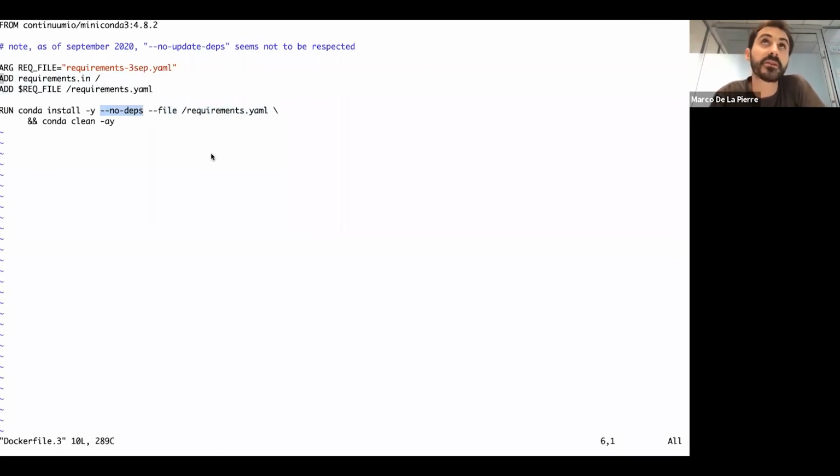Again, in theory, this would be risky because you might end up with a broken environment. But because we generated this list from a real dry run conda installation, that list is not broken, unless there was a bug in the conda algorithm.